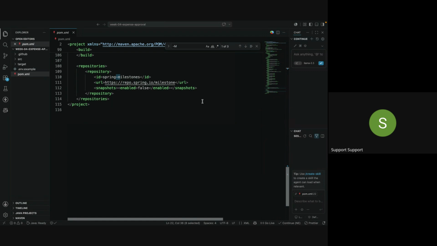If I say 7.0.0 snapshot, since snapshots are disabled, this repository will only be used for milestone releases. So why do we add it? Sometimes we add a dependency that is not available on Maven Central, so Maven needs to know about the Spring milestone repository. That's why this repository is loaded. Simple, not much science.